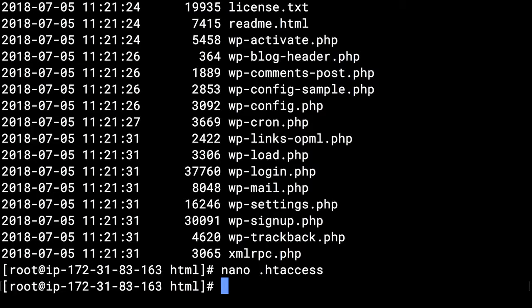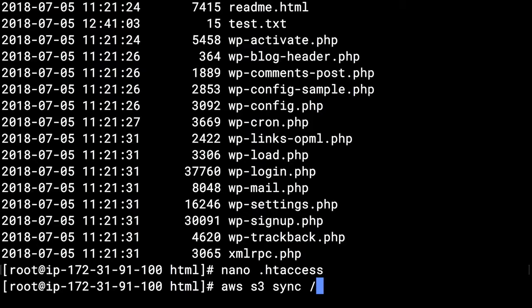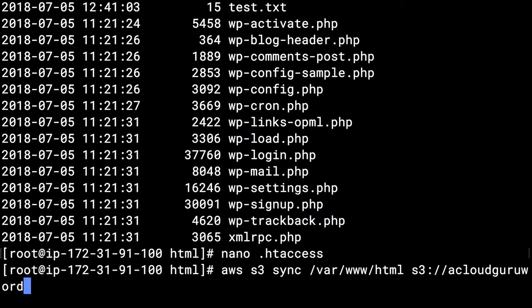So I have now saved that. And now what we want to do is just sync this. So we want to type aws s3 sync, and it's going to be our /var/www/html directory, and we want to sync that to S3, and it's called A Cloud Guru WordPress, and then code RJK.